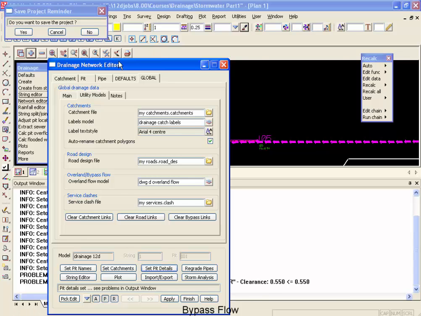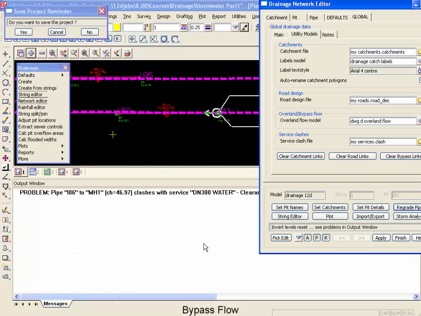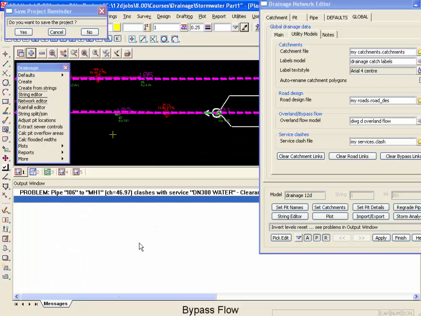Now with the set pit details, it pops up there's some troubles in the background. We've got these clearances, which looks like it's gone back to that 1 millimeter. We'll have to fix that one up. And we also have a trouble here, so we're going to have to go back and fix these up to find out what the trouble is. Now this pipe cover limit, that one will be quickly fixed by regrading our pipes. So that one is pretty easy to take care of.